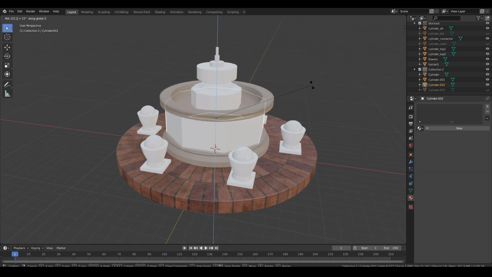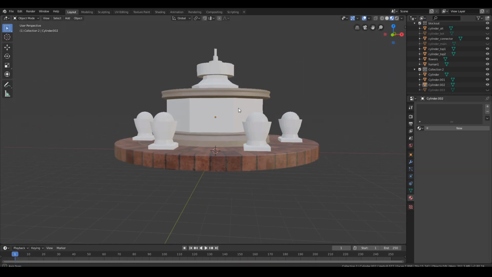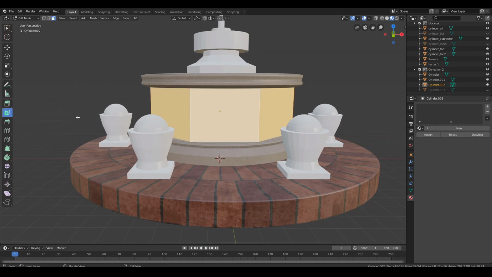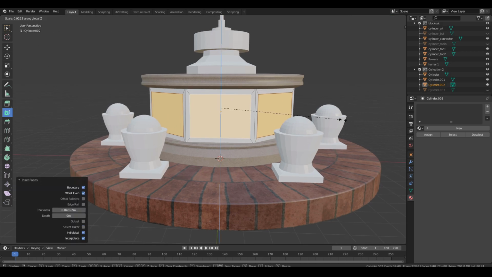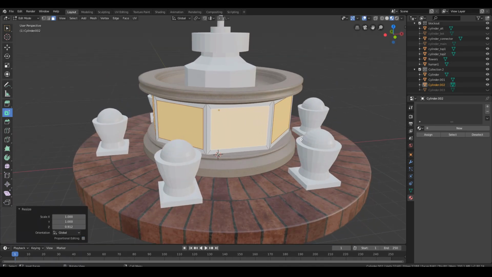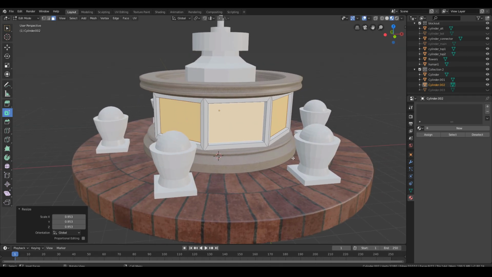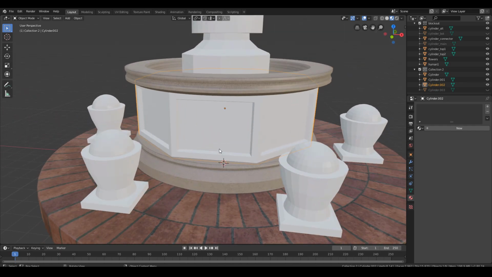Once I've created the foundation of the fountain, it's time to make the detailed center section. We start by reducing the faces using the Inset tool with the individual options selected. After reducing the walls, we can push them inside using the Extrude option.